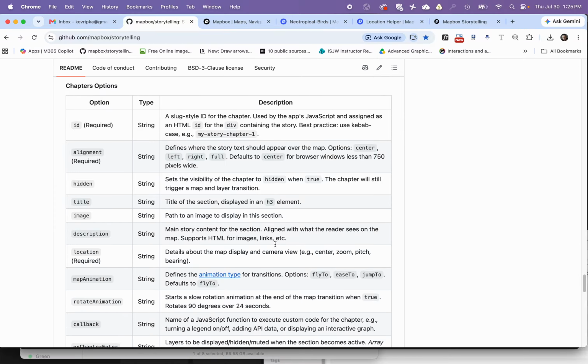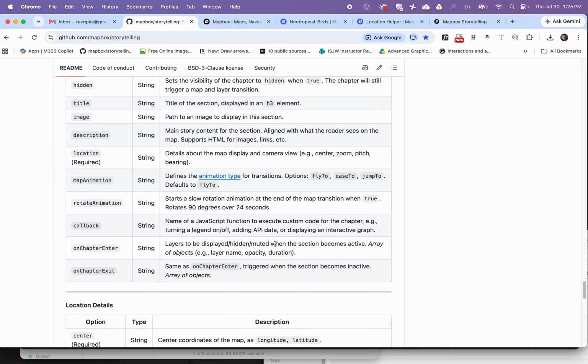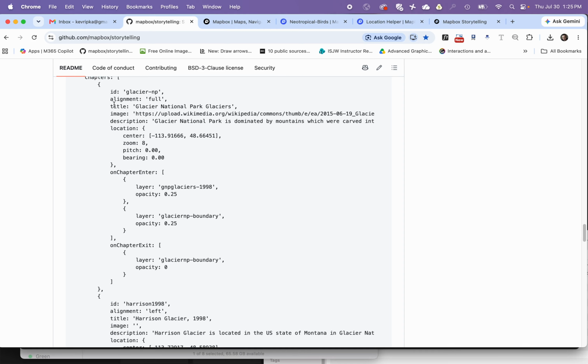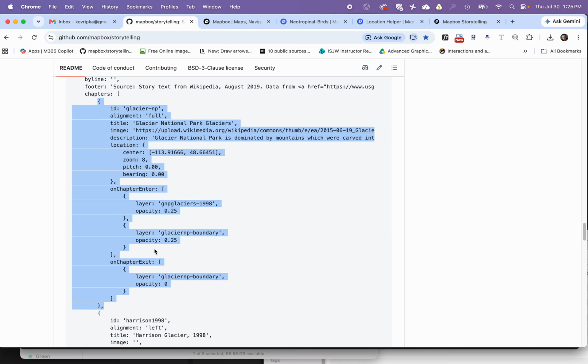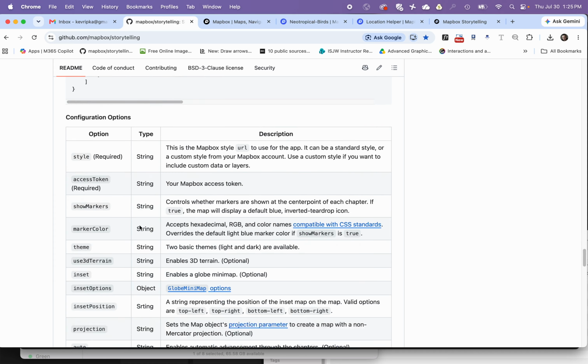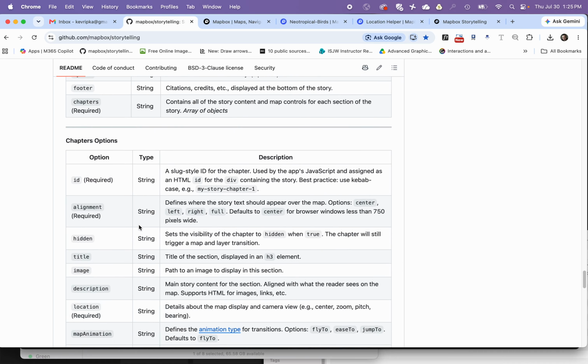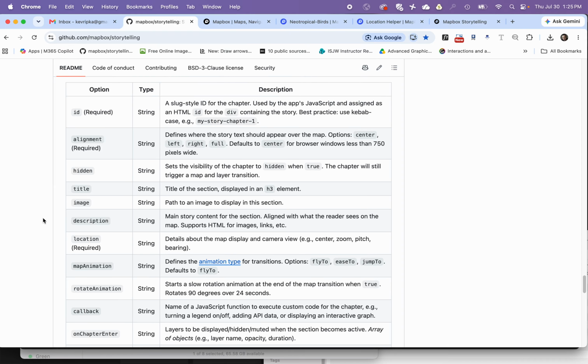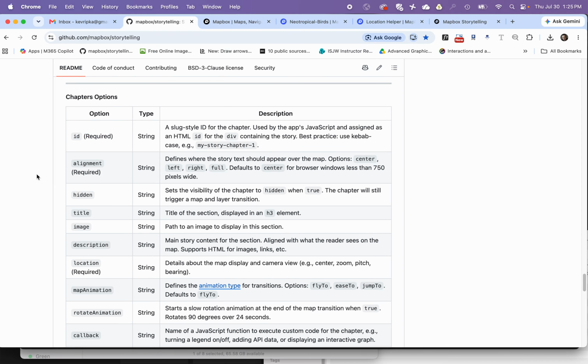So a chapter is going to be an object. Each individual chapter is going to be an object. We can see in the examples what a chapter looks like right here. We don't have to use all the things because there are always smart defaults. You just need to use the things that are required and that you want to set. So we see here, we have to have an ID. We have to have an alignment. Is it the center of the page, left, right, full?